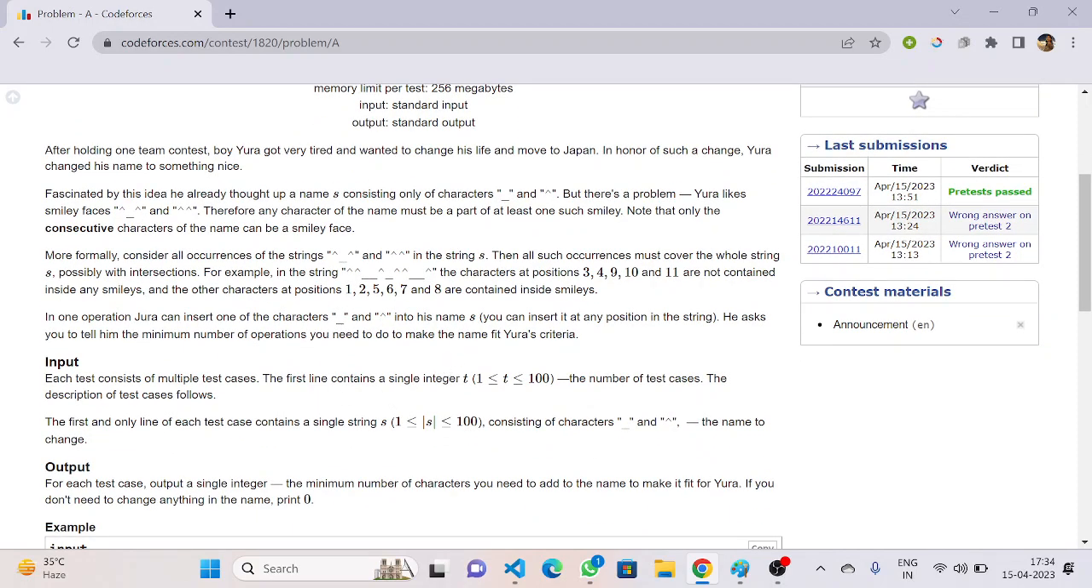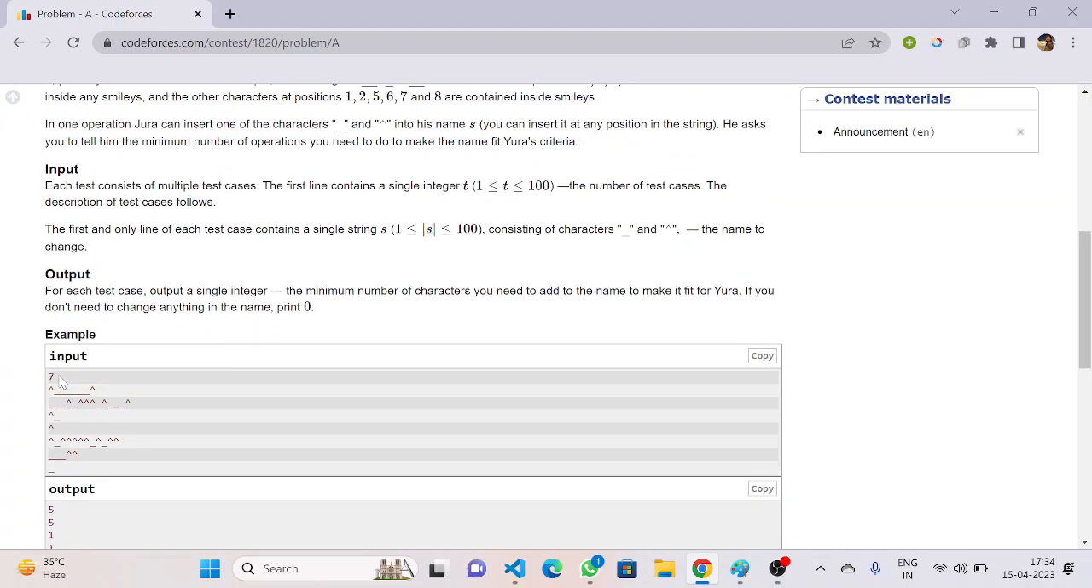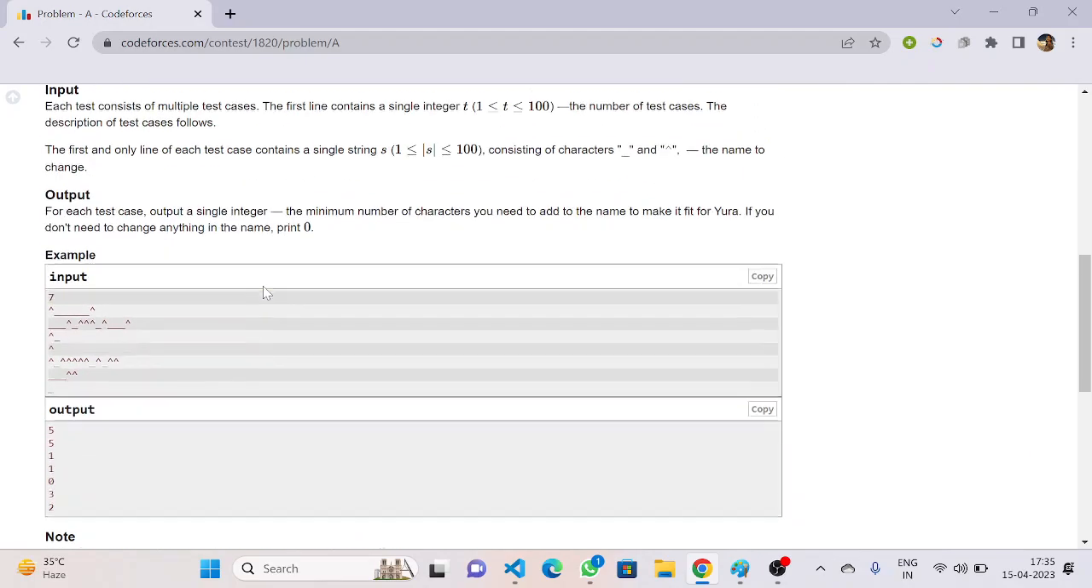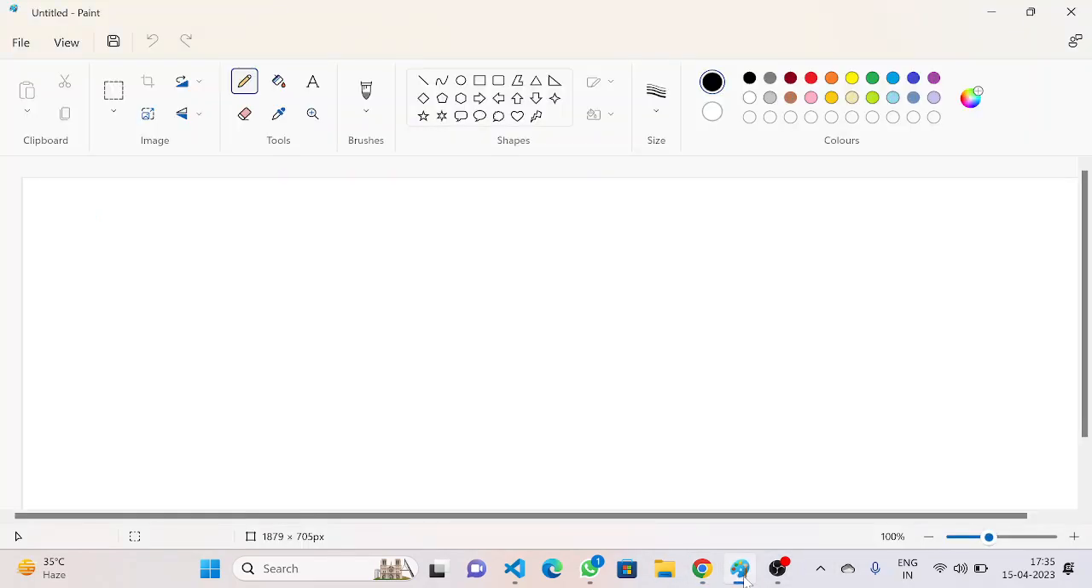So in this question we are given test cases and strings containing only these two characters, and there's a condition that this string must look like these smiley faces only. So this question can be coded by, let's say, there's a string like this. To satisfy the given condition, we have to add 1, 2 and 3 symbols here. Another condition: 1, 2, 3. So here we have to add 4 symbols.